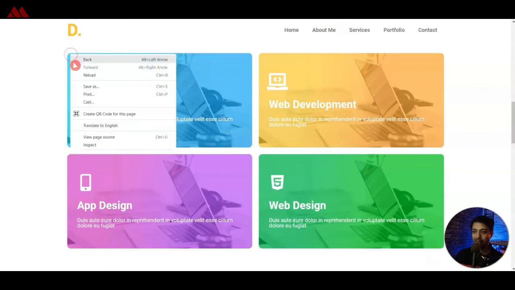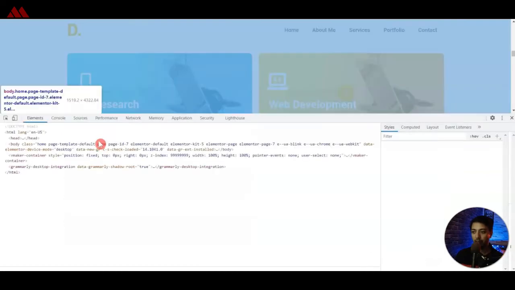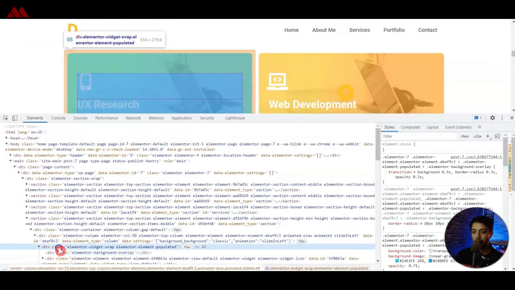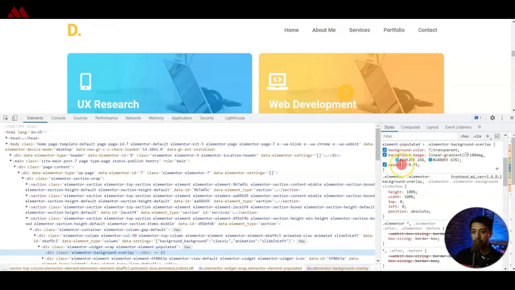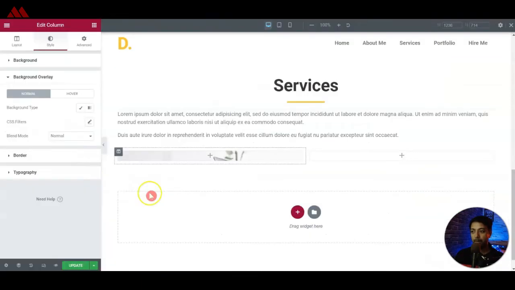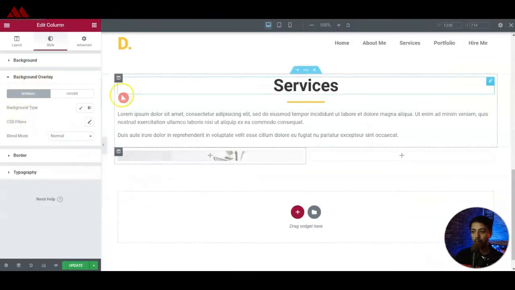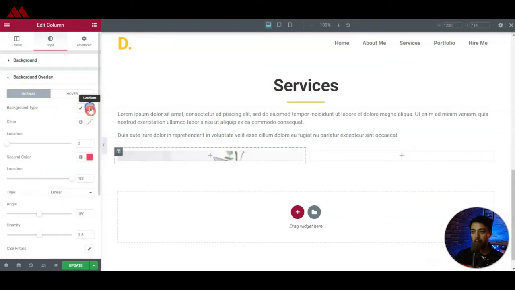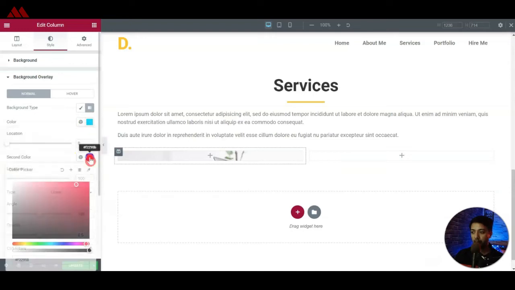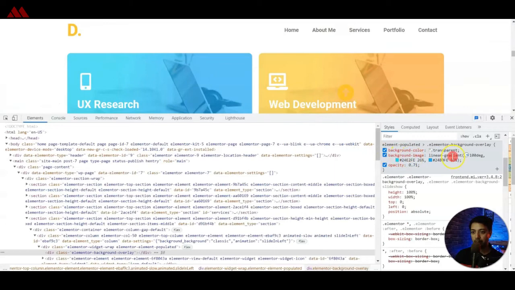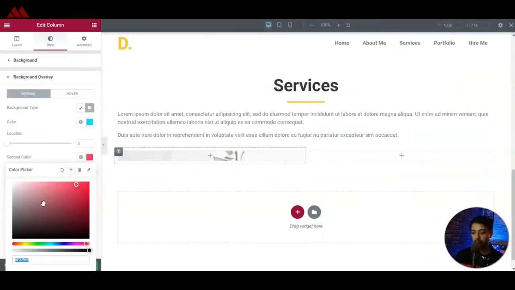So let me just go ahead and inspect the code here, and we can copy the color code. Here we can see this is the light version and this is the dark one. Let me grab the color from here, and now in the background overlay we will select the type as gradient, and here we will select the primary color as light blue, and for the secondary color we come back here and then paste the color code.